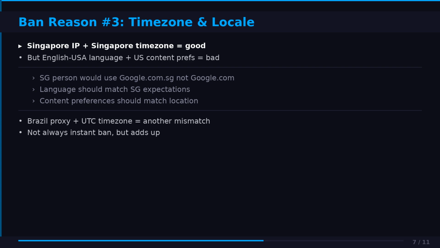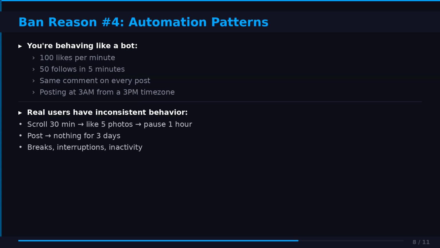A person in Singapore with a Singapore IP would naturally be using google.com.sg. They'd have their language set to something appropriate for Singapore. They'd be searching for Singapore relevant content. If your time zone is Singapore but your locale is USA, that's a misalignment. It's not always an instant ban, but combined with other signals, it adds up. Similarly, if you're running a campaign in Brazil and your proxy is Brazilian, but your time zone is set to UTC or Eastern Time, that's another mismatch. The platform notices.